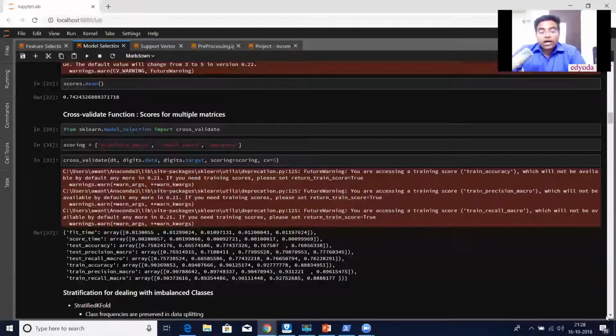The next way to do this is using the cross validate function. After cross val score, we'll see cross validate, which is much more flexible and provides a lot of information.